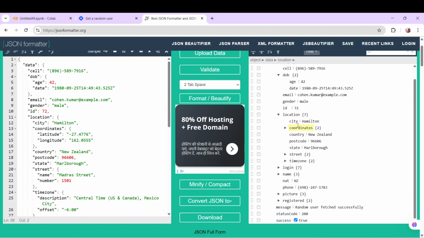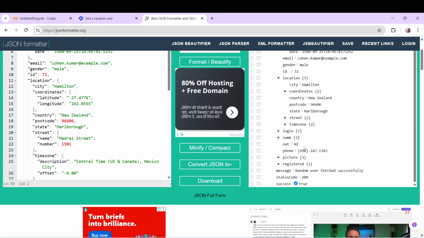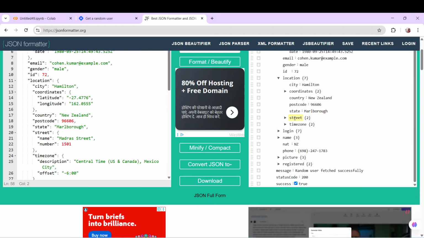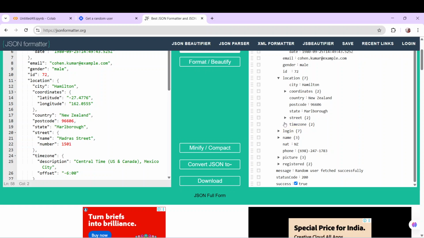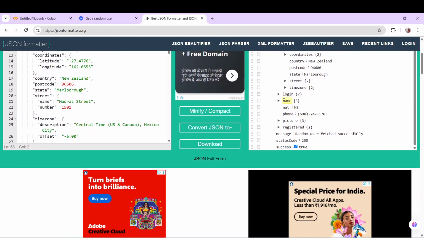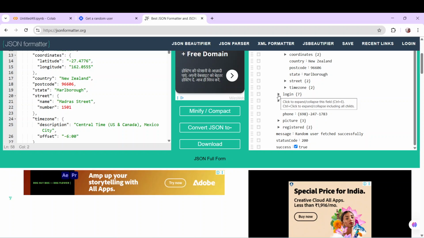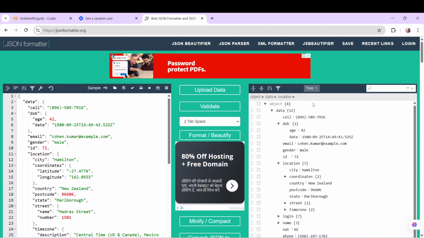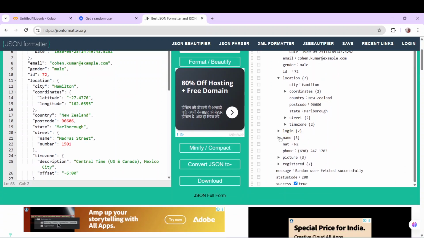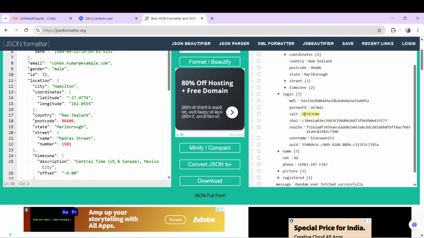One city, countries, and code, passcode, status, street, time zone, logging, and this is unlogging. You'll see this.